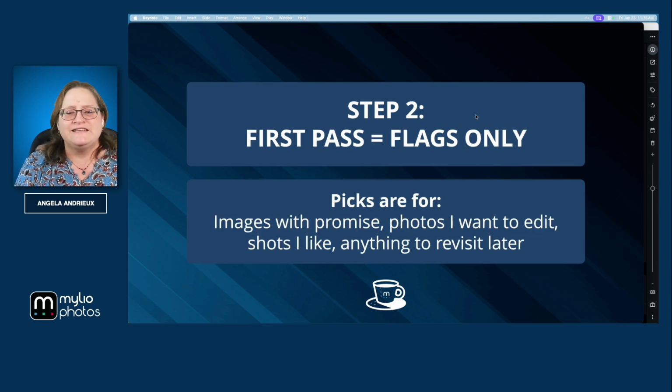The next pass here is to do flags. And I like to focus on pick flags and reject flags. And this is for marking images that have promise, things that I want to edit, photos that I like, anything that I want to revisit later. Again, this is high level, and those picks are really going to dictate what I spend my time on later.